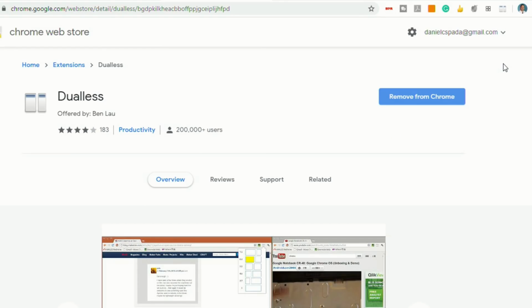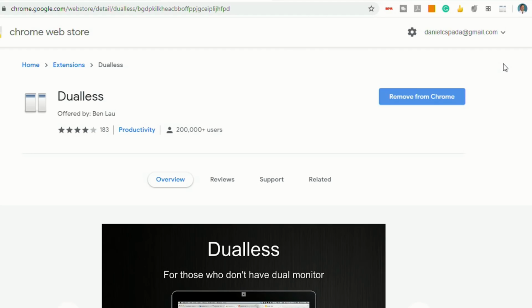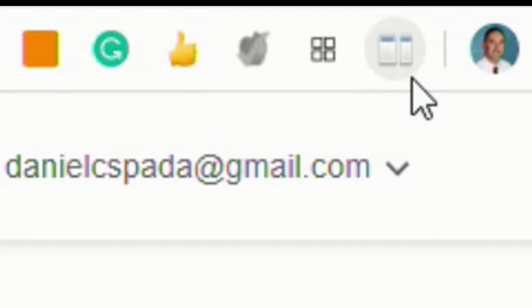The first thing you'll have to do is add the Dualist extension. This can be found in the Chrome Web Store, and I've also included a link in the description below. Once you've installed it, you'll see the icon in your menu.